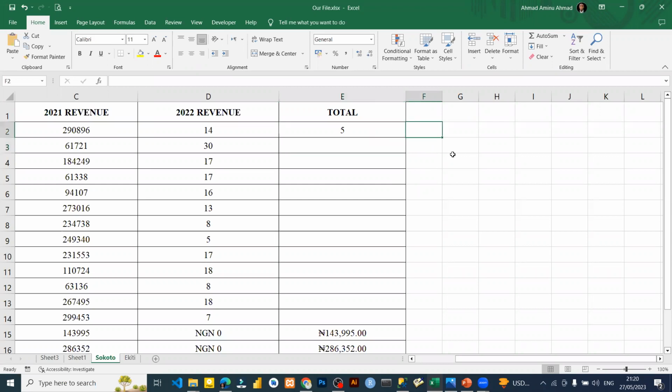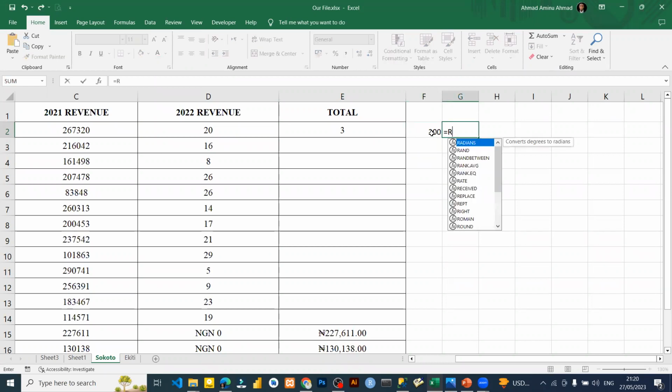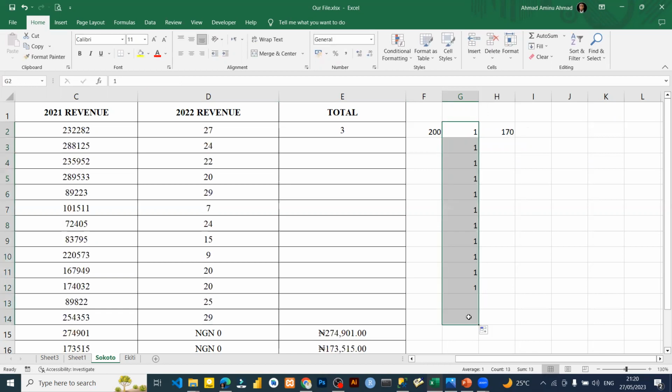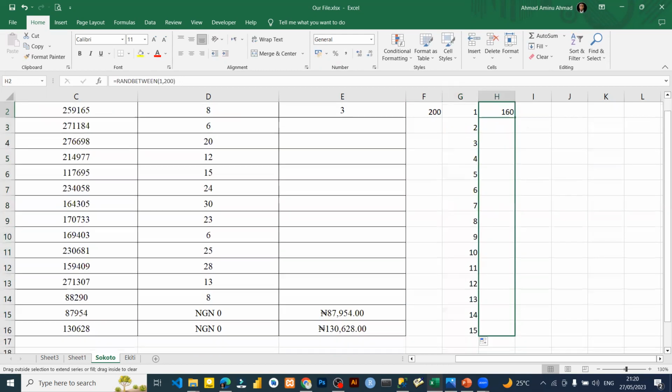So let me just show it to you. Let's say I have 200 households and I have 1 to 15. I'm going to say equals RANDBETWEEN 1 to 200. If I click here, it's going to give me a random number. Let me do this for you so that you will see how we sometimes sample households, so these are the households we are going to use. Let me make it 15, so I'll just drag this up till 15.